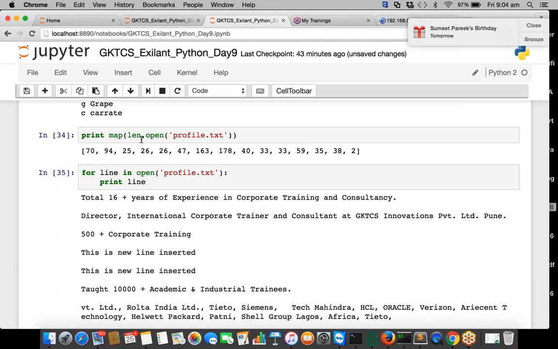Length is a function. So we are applying the length function on each line here, and this is done automatically. It gave a list. So map returns a list by applying the function length on every line of the file, and that's the result you are getting.